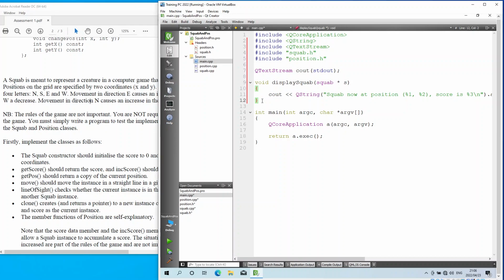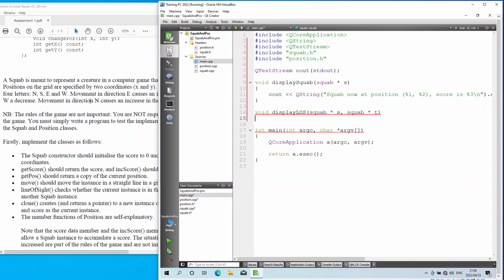The next part that we're going to do now is create another void, but it's going to be display line of sight, LOS, and this is going to have two variables passed to it. We want the S1 and the next squab, which is going to be assigned T. And over here we're going to create two Q strings. So we're going to say Q string, and we're going to call the first one string S, and we're going to say Q string.